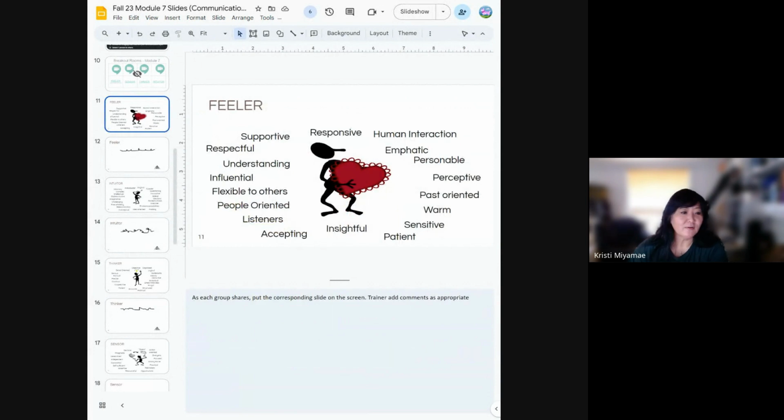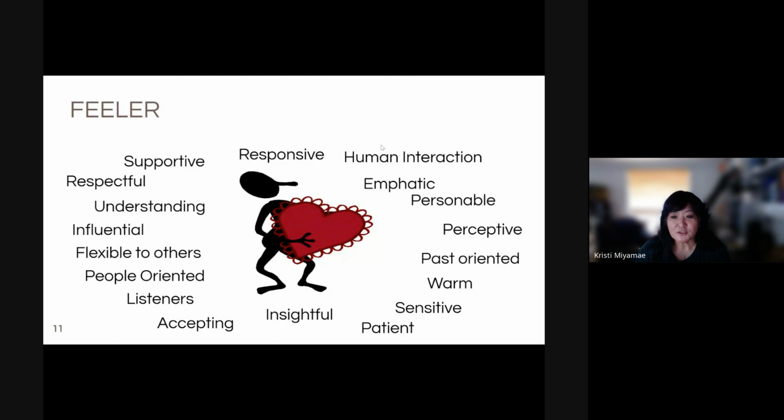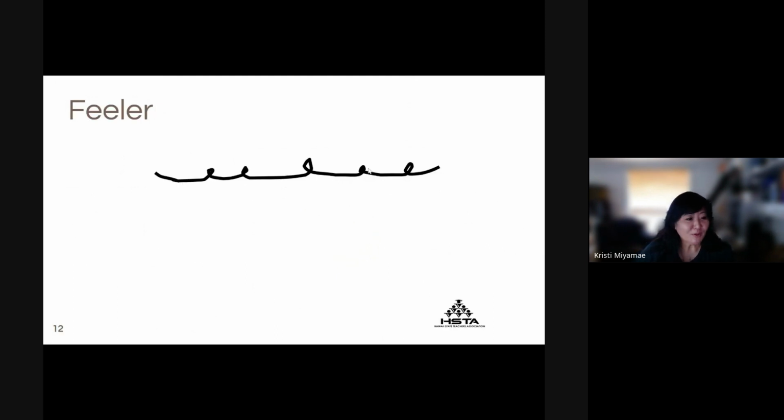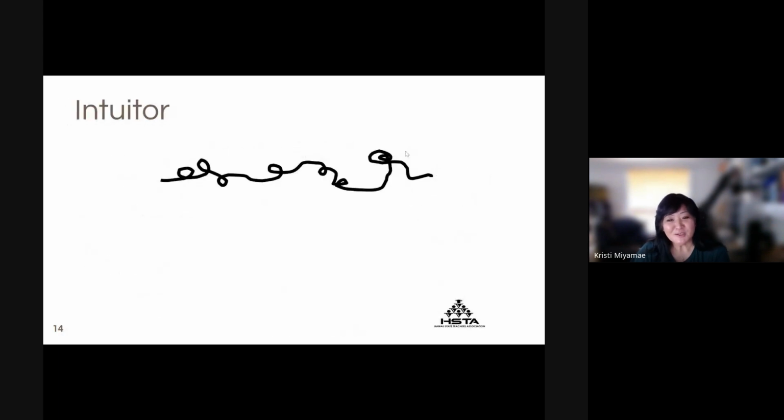Okay, and I don't know if you guys are going to agree or not with this, but it's kind of interesting the way they show, again, the feelers, and if you describe what they would look like, this is what their line would look like. Nice, soft, circular patterns. This would be my intuitors.